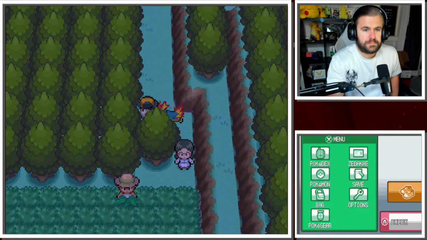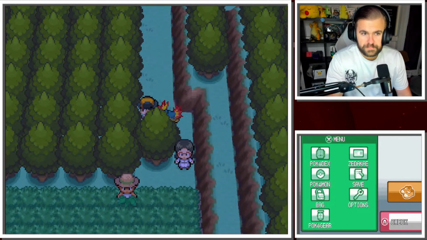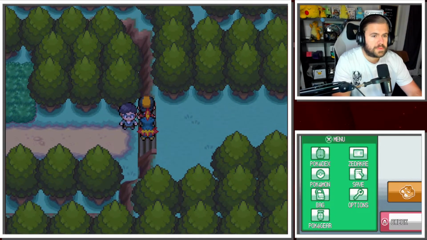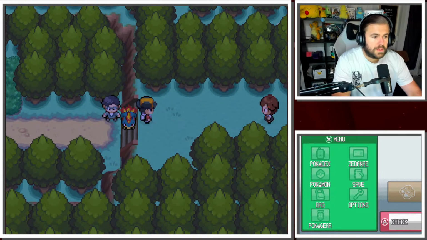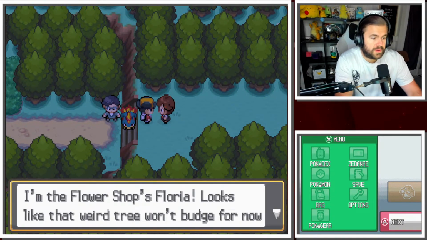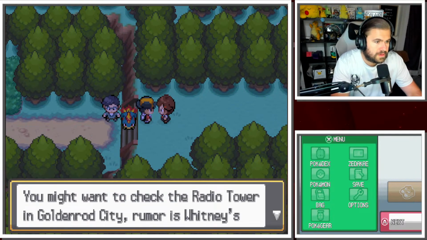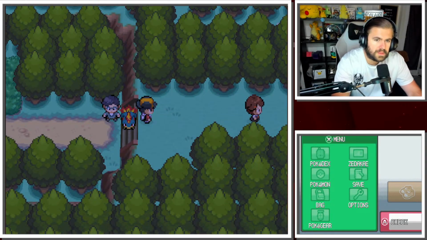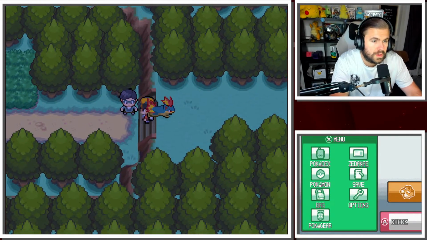Alright, so we got that, because she should face you when you talk to her. Alright, so now we want to go up here. So she walks over. I'm the flower shop's Floria. Looks like that weird tree won't budge for now. In Goldenrod, sorry, for now. You might want to check the radio tower in Goldenrod City. Rumors Whitney's hanging around there. And she will not let you walk past that tile at all.